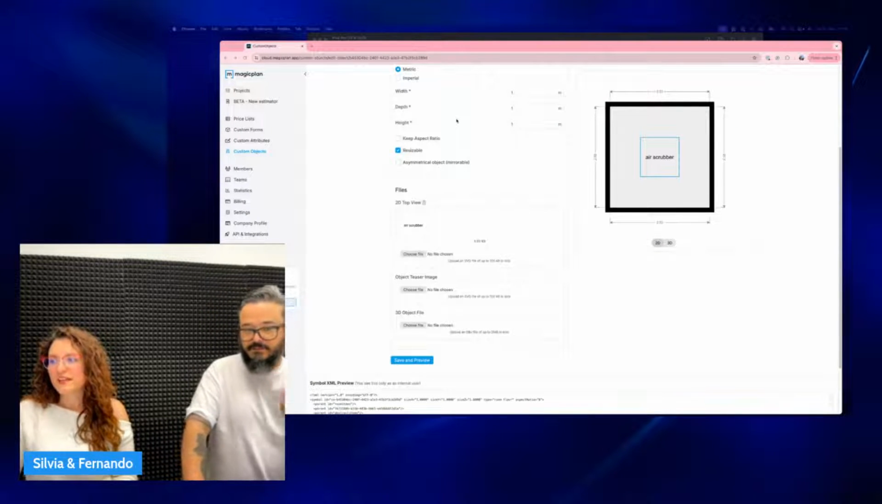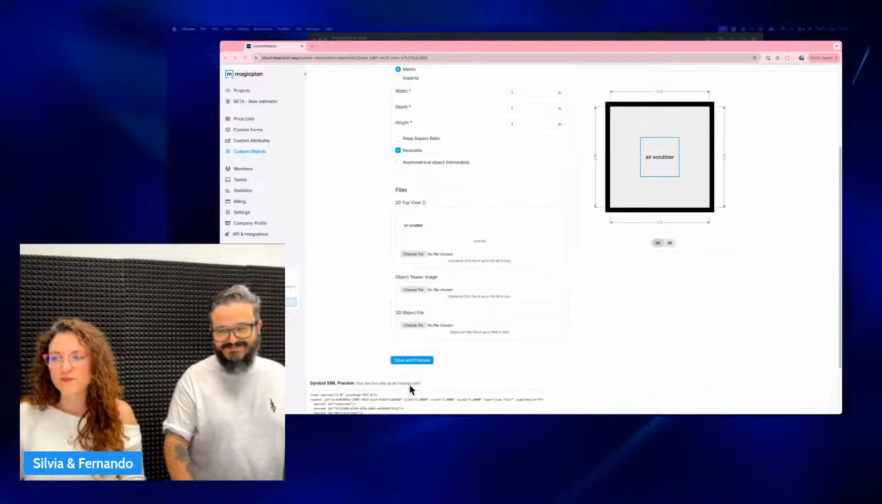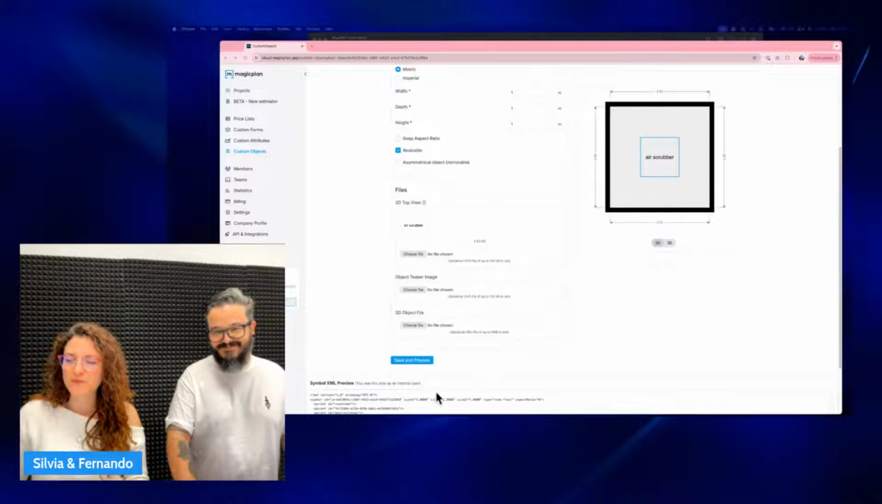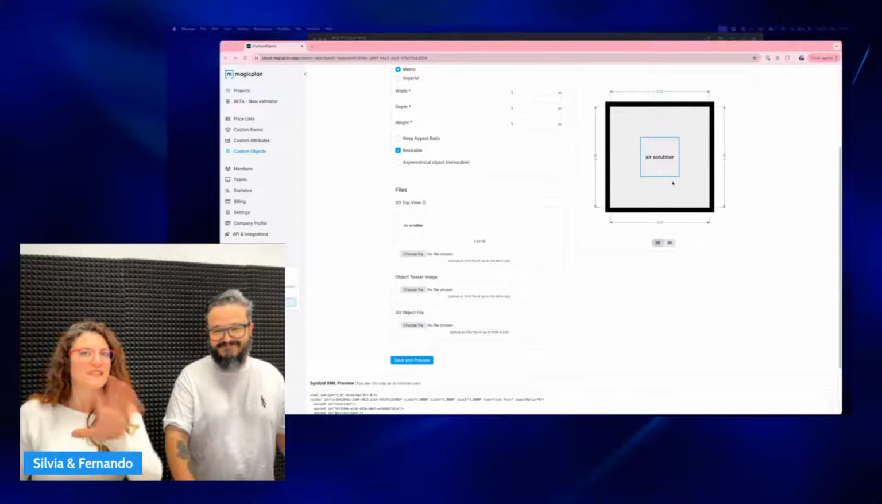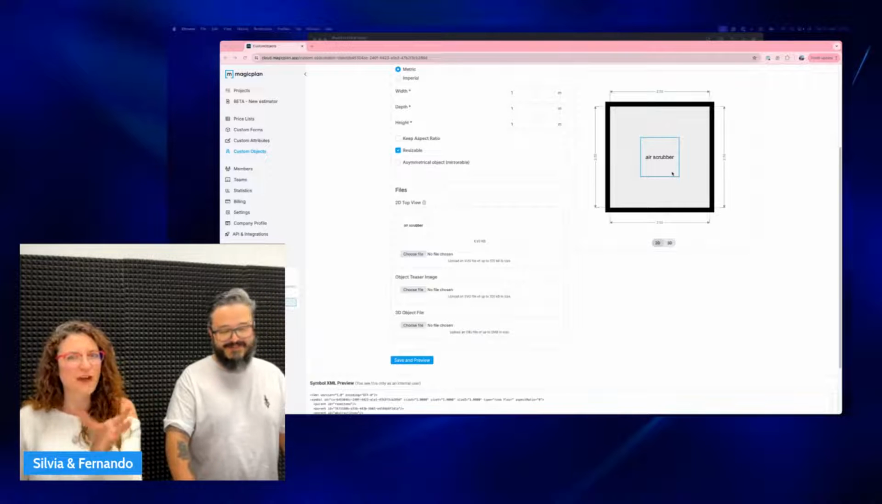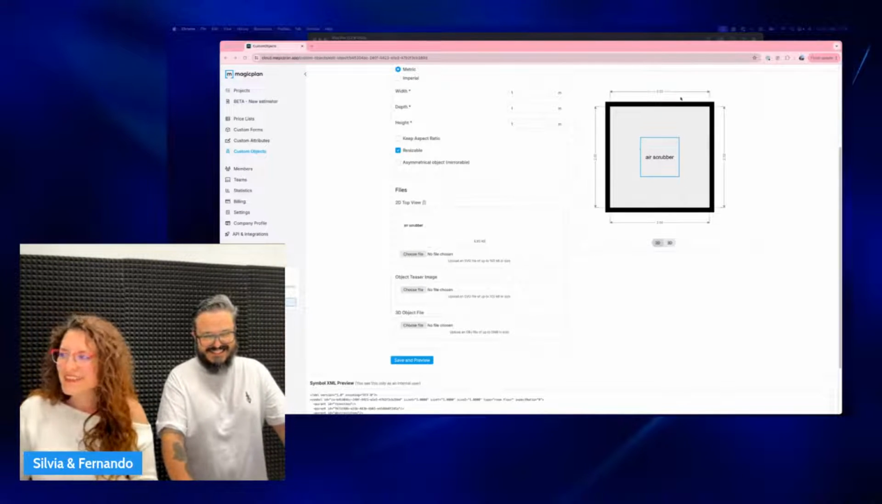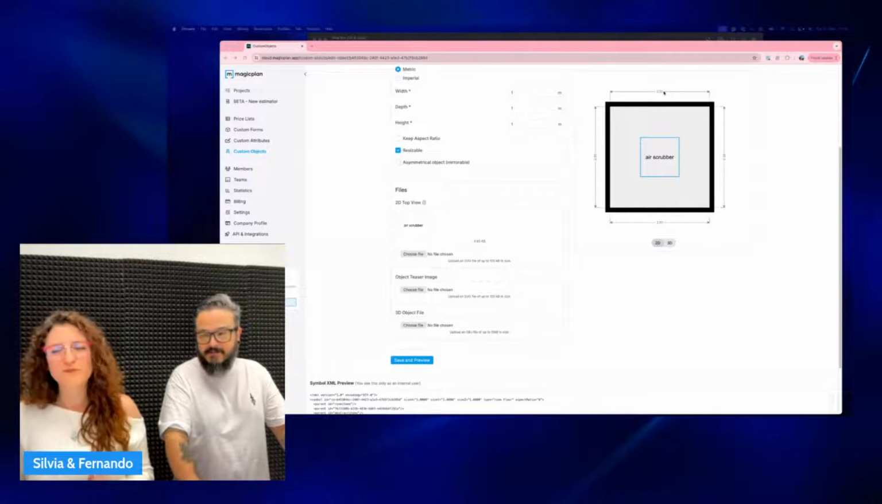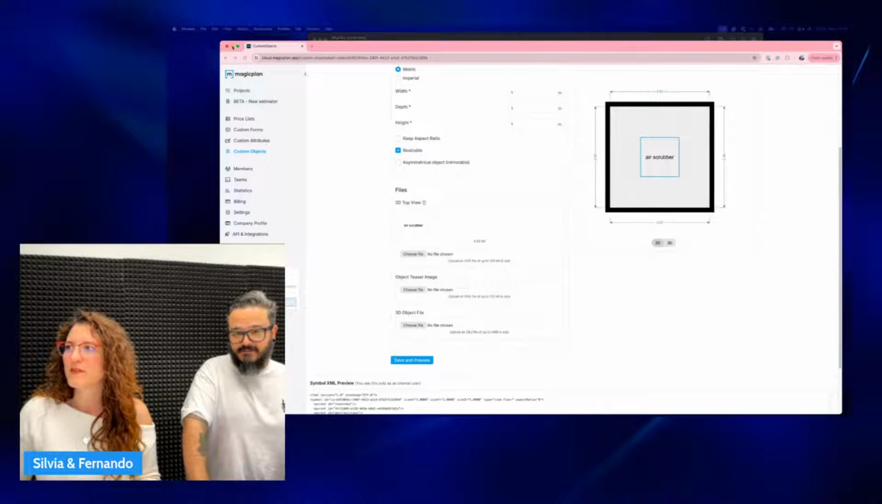Okay, so this is why it's an important step. If you tap or click on save and preview and you do not see your preview here, something is wrong with the SVG file, so you can go back and take a look. But in this case, everything is fine. Bravo, Fernando, everything worked.